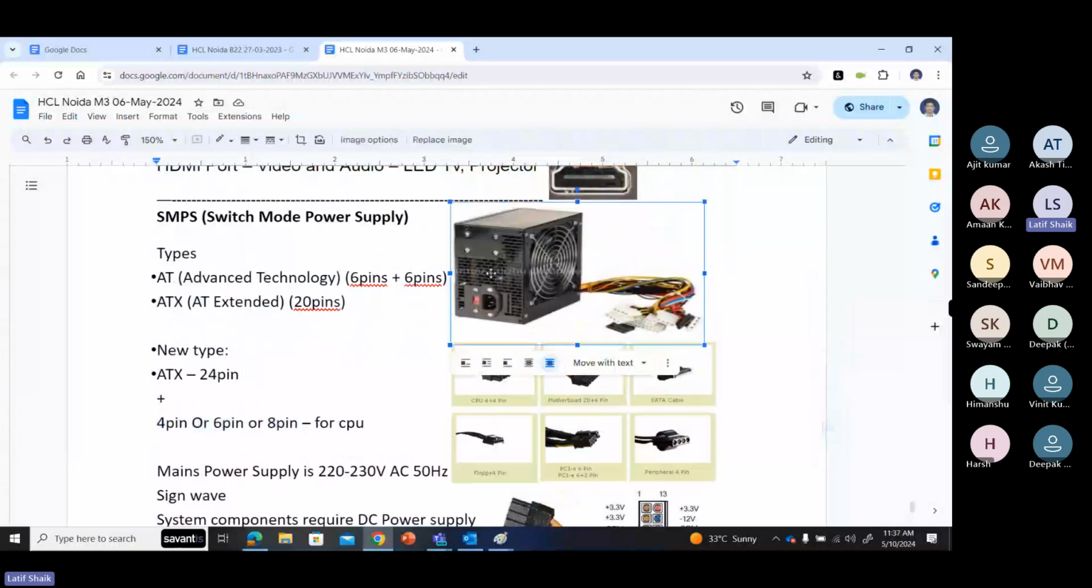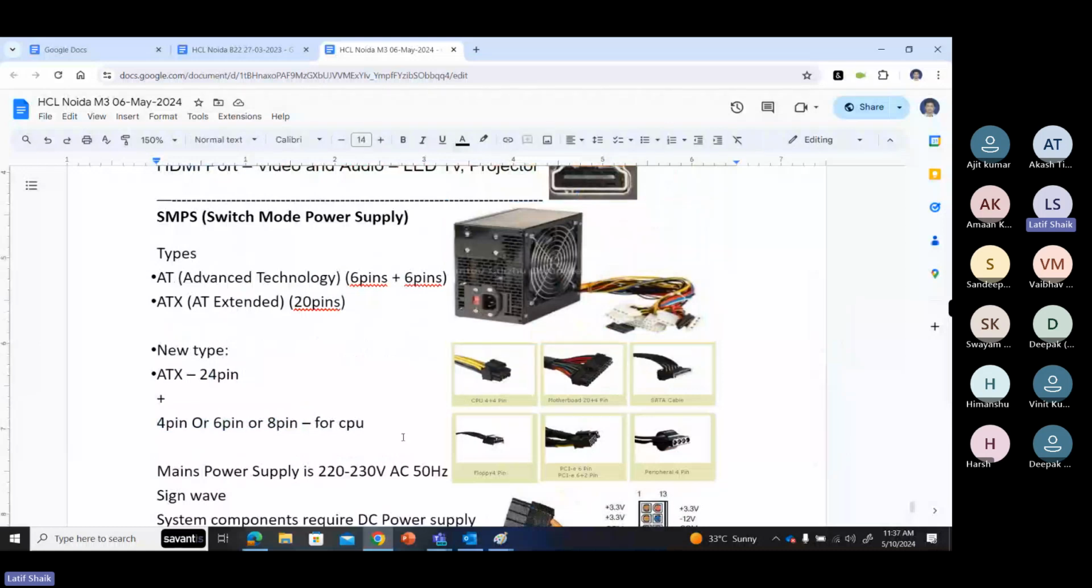And the SMPS is also giving power supply to your motherboard. It gives a separate power supply for the CPU on the motherboard. Plus it also gives power to your hard disk, your CD-ROM, your floppy disk, and your graphic cards.